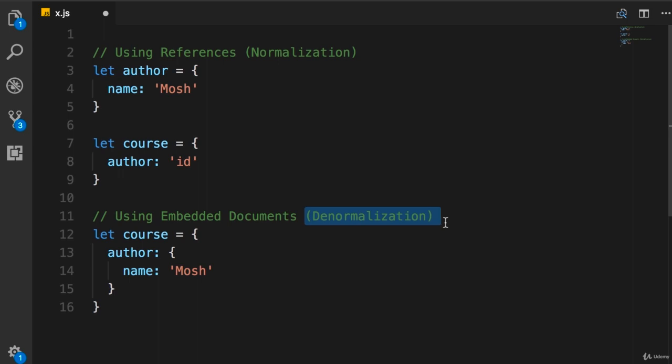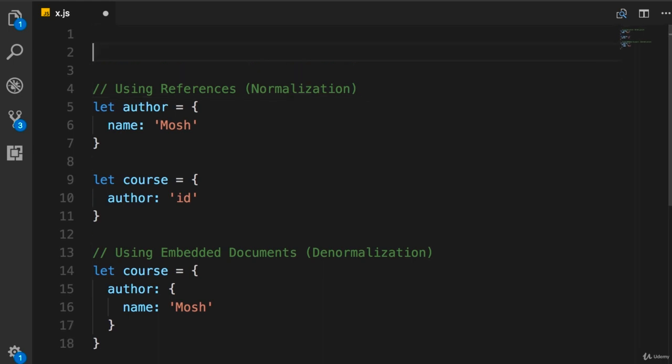Now, if you have never worked with NoSQL databases before and you come from a relational database background, you may think that the first approach is the way to go. But that's not necessarily the case when working with NoSQL databases. Each approach has its strengths and weaknesses. What approach you choose really depends on your application and its querying requirements. So basically, you need to do a trade-off between query performance versus consistency. Let me explain what I mean by that.